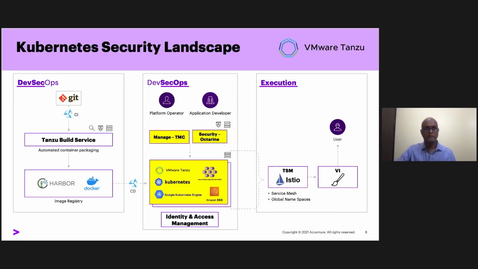Moving on to the next part, the operations part. Here we have TMC and Octarine coming into the picture, along with the Kubernetes environments. TMC is a management platform. It easily allows us to provision clusters, manage and apply policies, and also inspect clusters. You can upgrade your Kubernetes clusters, and it integrates seamlessly with other Tanzu products like Tanzu Observability and Tanzu Service Mesh. You can also create or schedule a backup of your Kubernetes environments so that in case you want to restore them, you can do that as well.